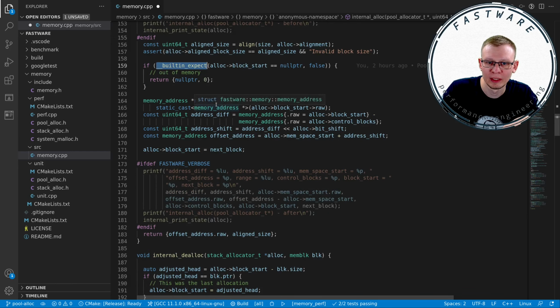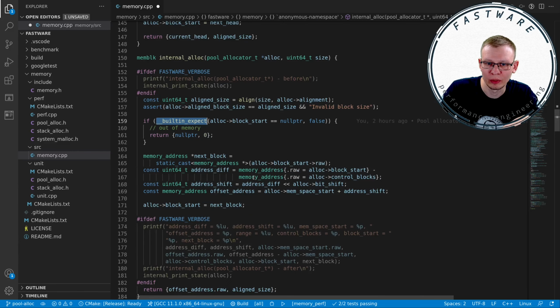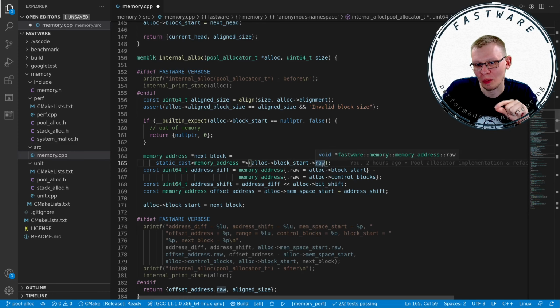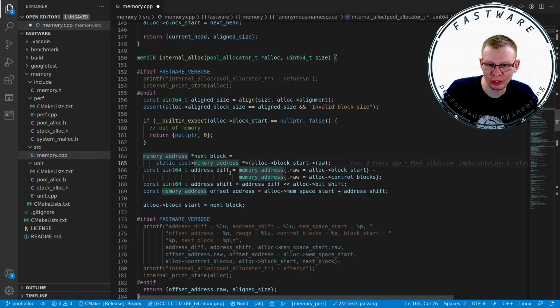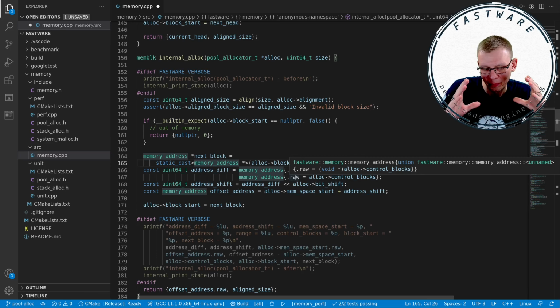Now, this is a little bit gobbledygook, so be very careful as you read this. We take the start block and we take the raw memory address inside that pointer and we convert it to a memory address. That memory address will be our next block. As I said, you have like a linked list, right? So there's a next pointer inside of it.